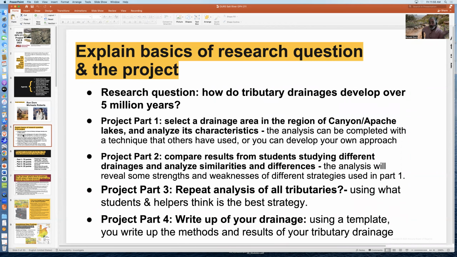So the research question is, how do tributary drainages develop over a period of 5 million years? And now I know you don't necessarily know what a tributary drainage is. I'll explain. So project part one would be selecting a drainage area in the region of the Canyon Apache Lakes area and analyze its characteristics. The analysis can be completed with a technique that others have used, or you can develop your own approach. We'll model a few examples for you. You won't be left to dangle.